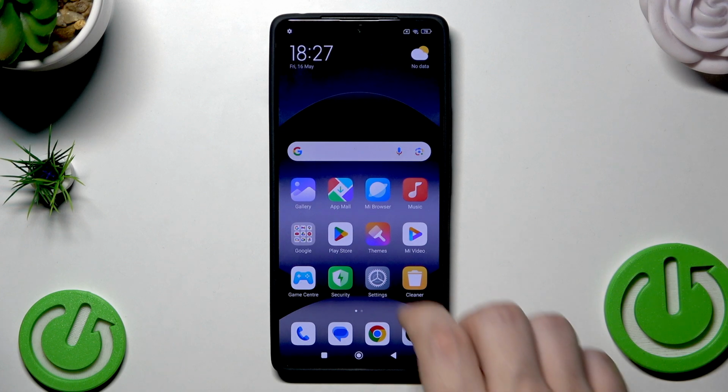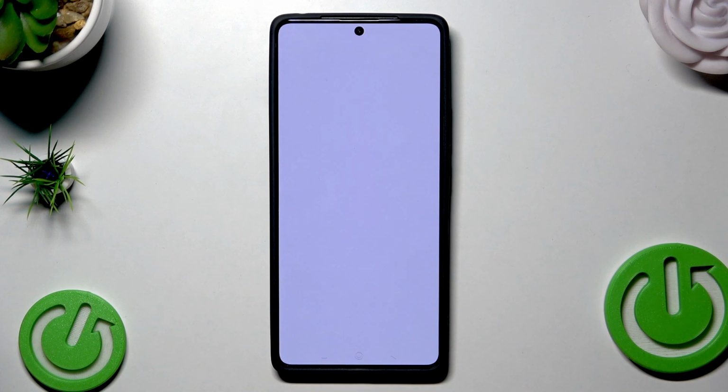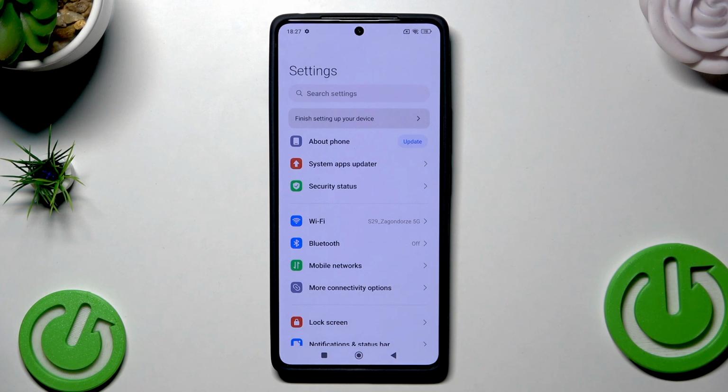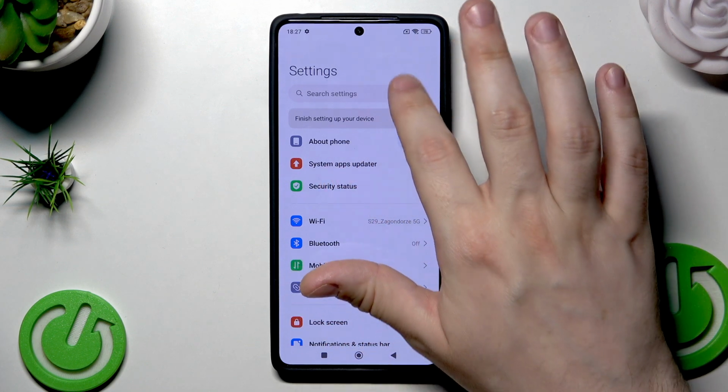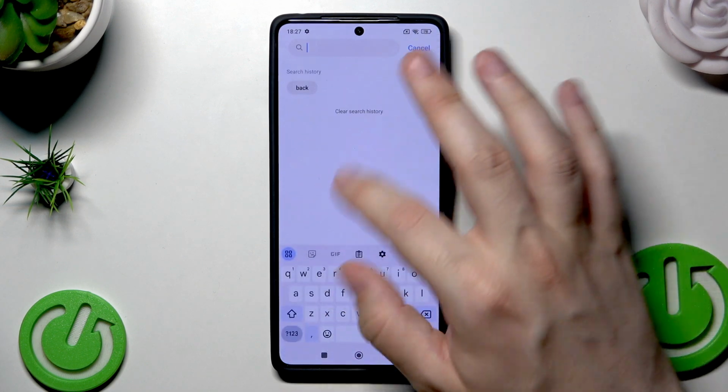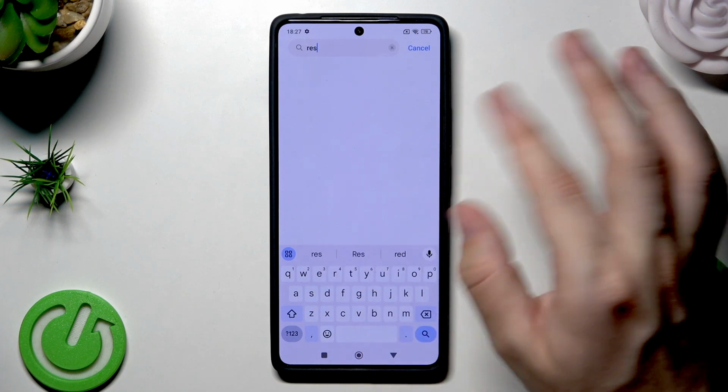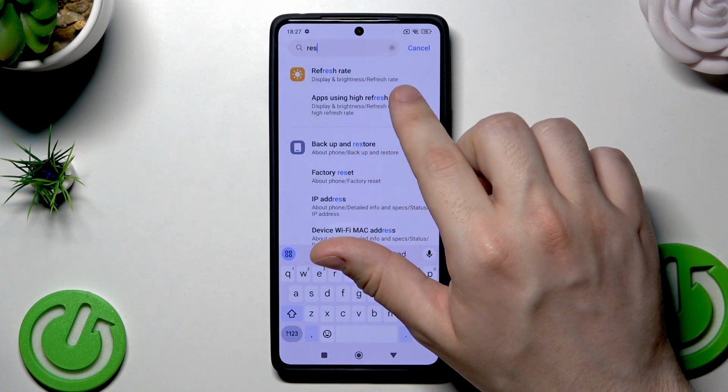Alright, so let's begin. Let's simply open up settings first. And the first method that I'm going to show you is simply from the settings. And this method, of course, is recommended when we have access to the phone and when the phone is responsive. So we need to simply type in here reset. It will be the fastest option.